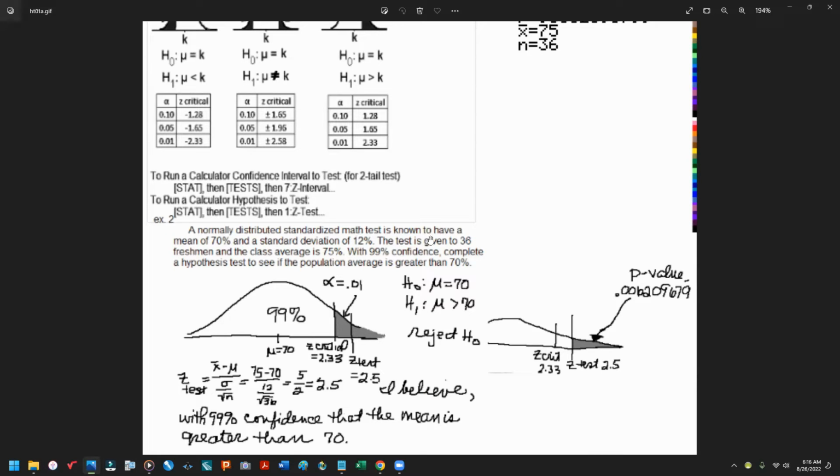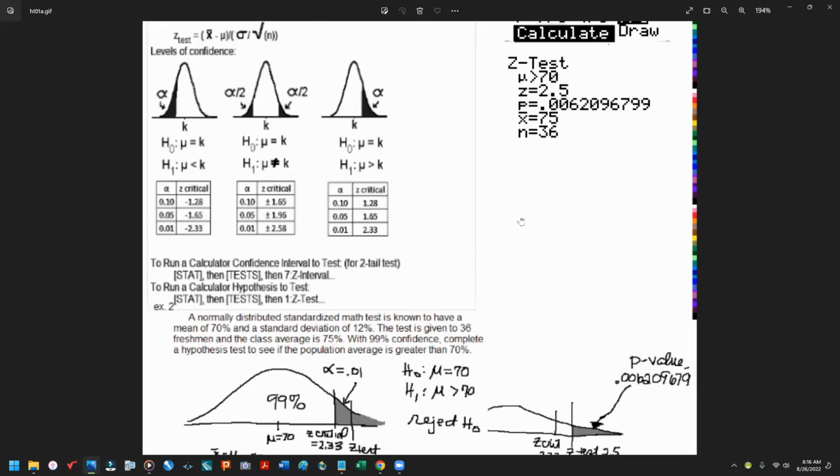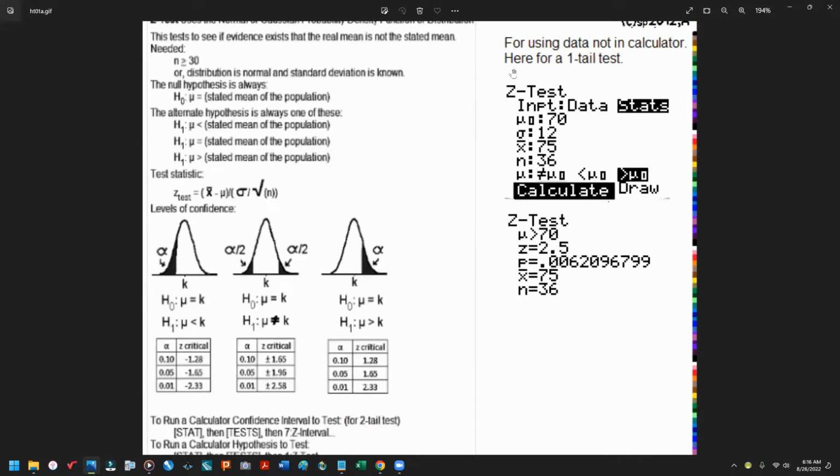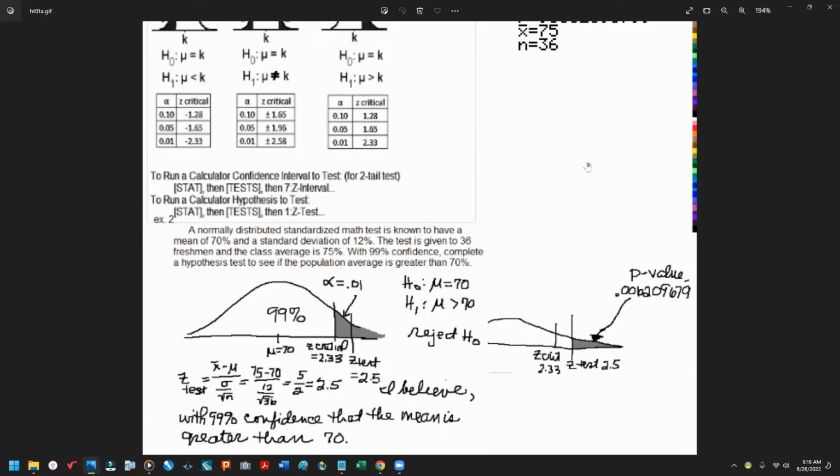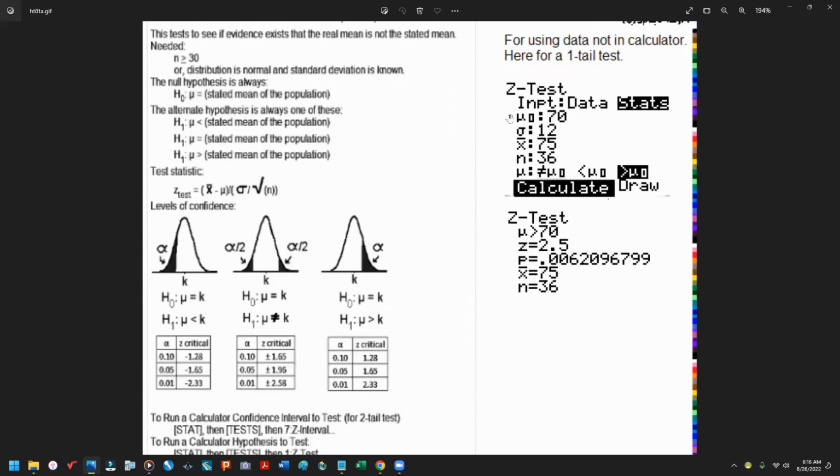Here's a typical problem with the graphics already laid out. Statement of the null and alternate hypothesis. The test statistic computed by paper. A statement summarizing the result of the test. And additional information gleaned when the test is running using a calculator. In this case, the data was not in the calculator. So when it was given here, we had to input it in the calculator.